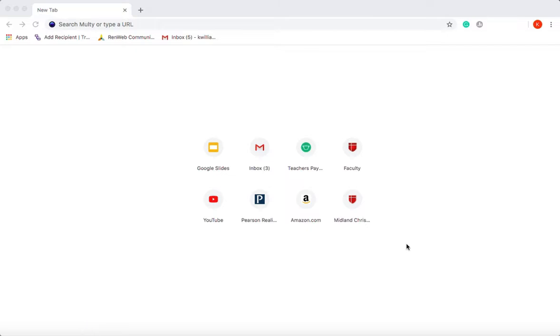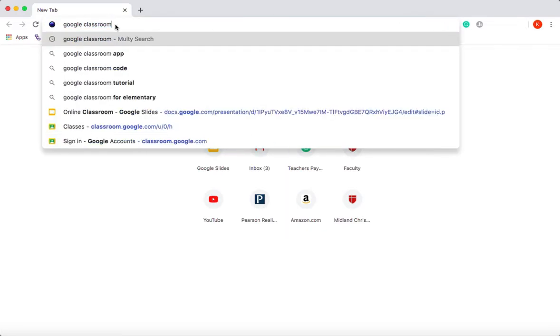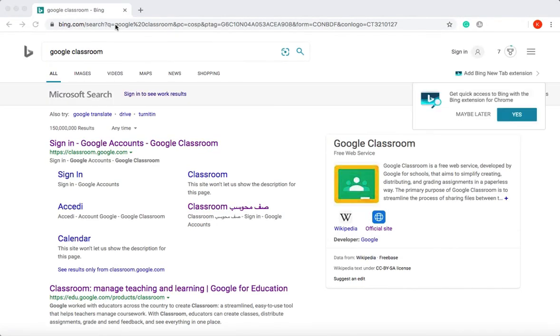The first thing you want to do is open up your browser. So I like using Google Chrome. You can also open up Safari if you'd like to as well. And the first thing you want to do is search Google Classroom. So I'm up here at my little search bar and I'm going to type Google Classroom. Click enter. And then you want to click on sign in Google Accounts, Google Classroom. It's this link right here, classroom.google.com. And then you're going to click on that.